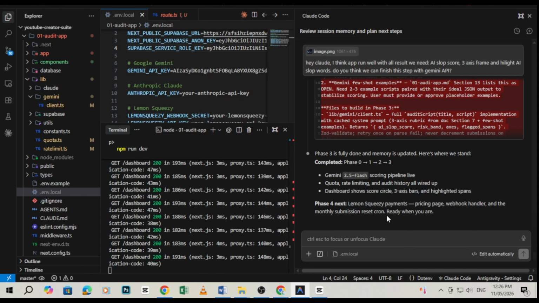Claude Code confirms that Phase 3 is truly finalized, and the memory has been updated. We have completed Phases 1, 2, and 3 using Gemini 2.5 Flash. To be honest, I didn't think it would use Gemini 2.5 Flash. Initially, I planned that 2 Flash would be enough, but 2.5 is even better. We now have quota management, rate limits, and audit history. The dashboard is showing successfully, and in Phase 4, we will start testing the Lemon Squeezy integration. This is also one of the massive challenges: the pricing page, the webhook handler, and building the monthly submissions.